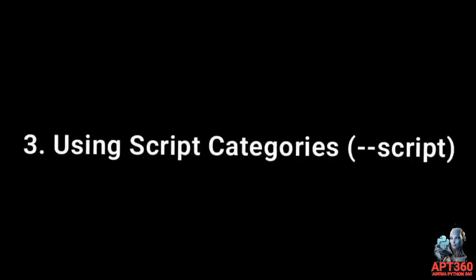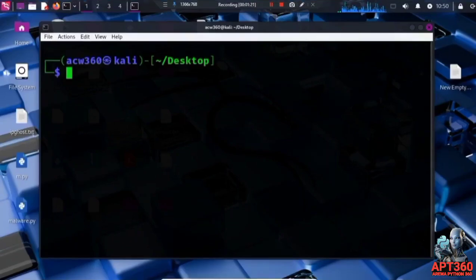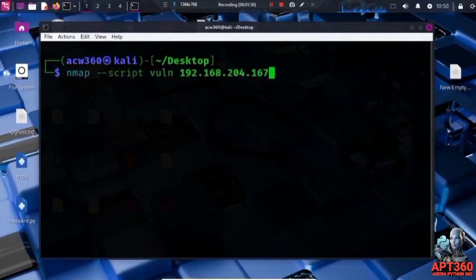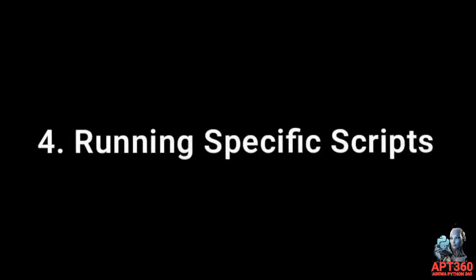3. Using script categories. Scripts are grouped into categories like auth, authentication attacks; vuln, vulnerability detection; brute, brute force logins; and discovery, finding hidden services. For example, to run all vulnerability scripts, nmap --script vuln 192.168.204.167. Boom, Nmap will actively look for known vulnerabilities on the target.